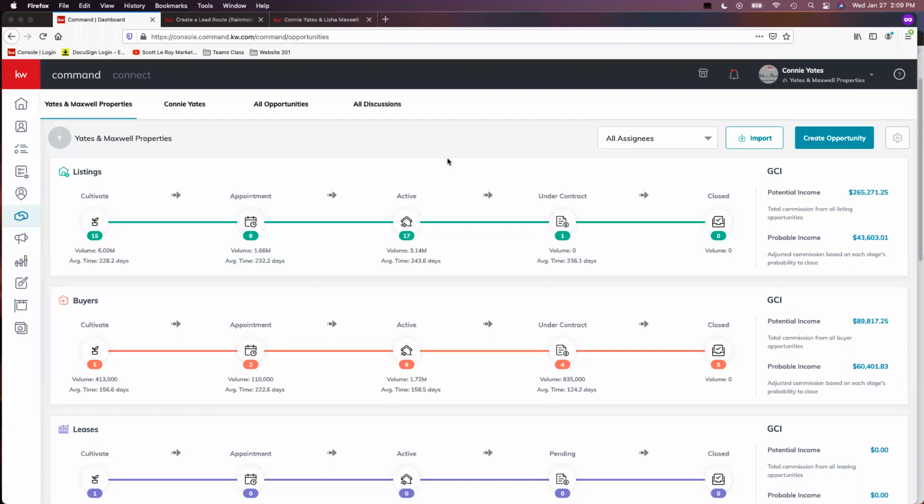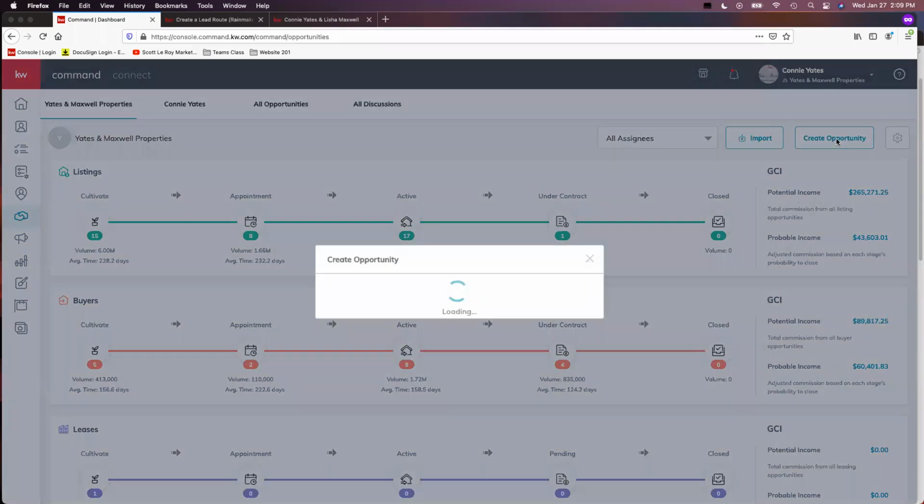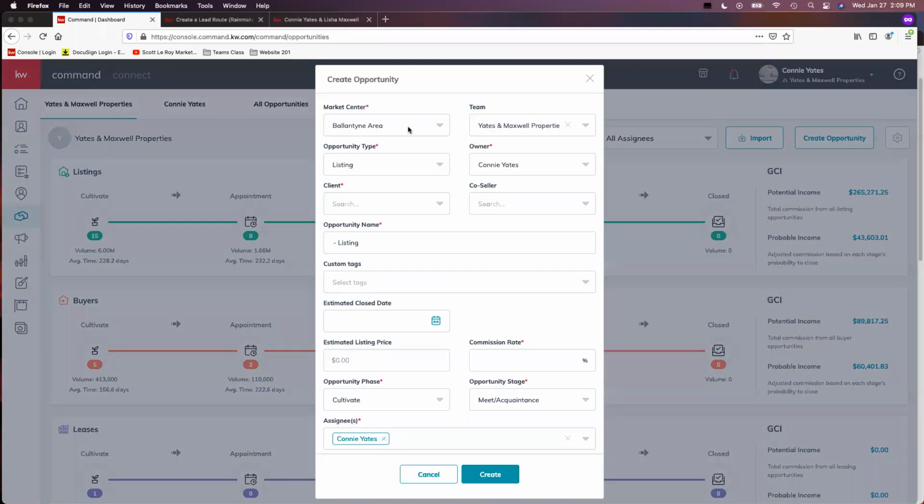I'm going to go ahead and just create a dummy opportunity. You guys can follow along, but you don't have to. I'm just going to go ahead and click on create opportunity. And you'll see here, I have Market Center. By default, it pulls my team, which is great. Listing, buyer, landlord, tenant. I'm going to leave it as listing.